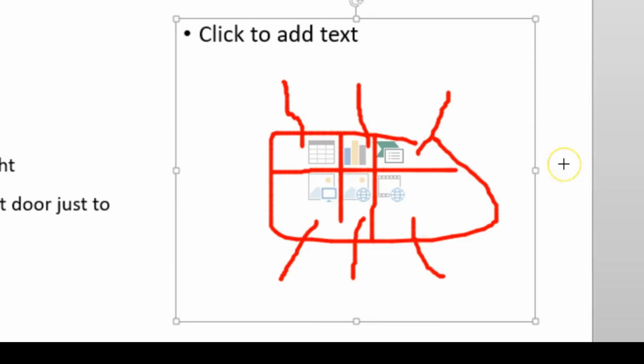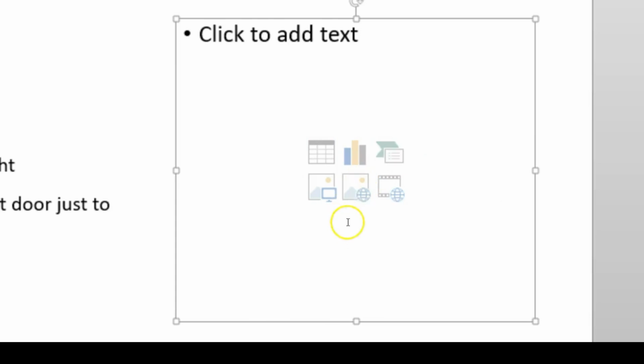Videos we're going to do much, much later on. We're going to begin with the fourth and the fifth, so getting an image from your computer or from the internet. Let's do the internet one first. So we're going to click on this one, online pictures.